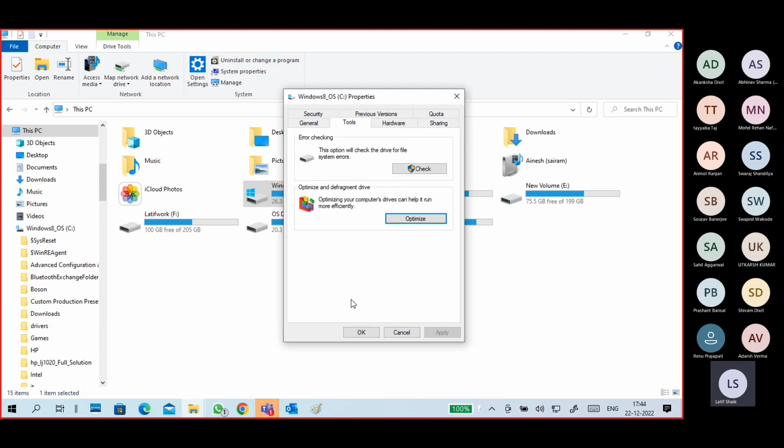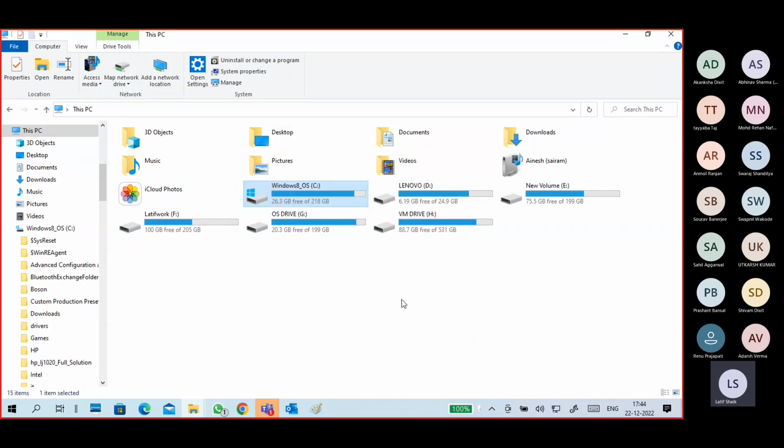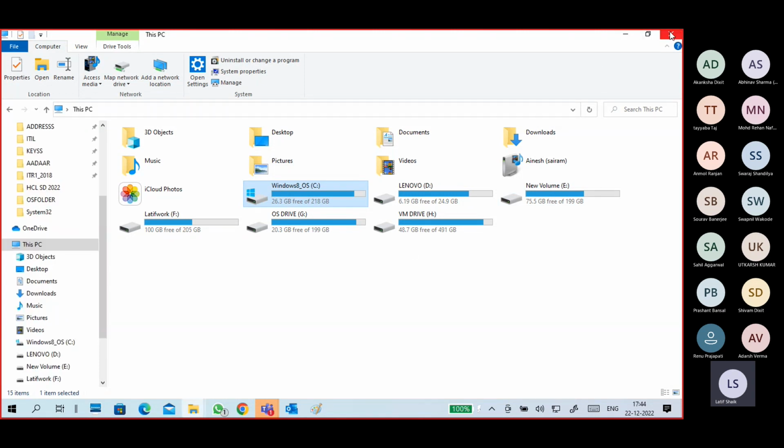Earlier the name was only defragmentation. Now it is optimize. If you do it, it will take a lot of time, guys. Why? Because the bigger the disk, the bigger the data. This also improves your system performance.